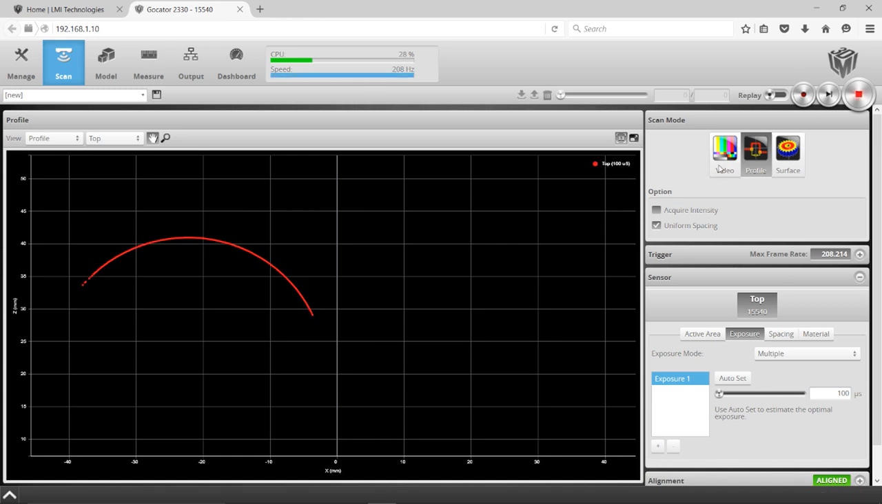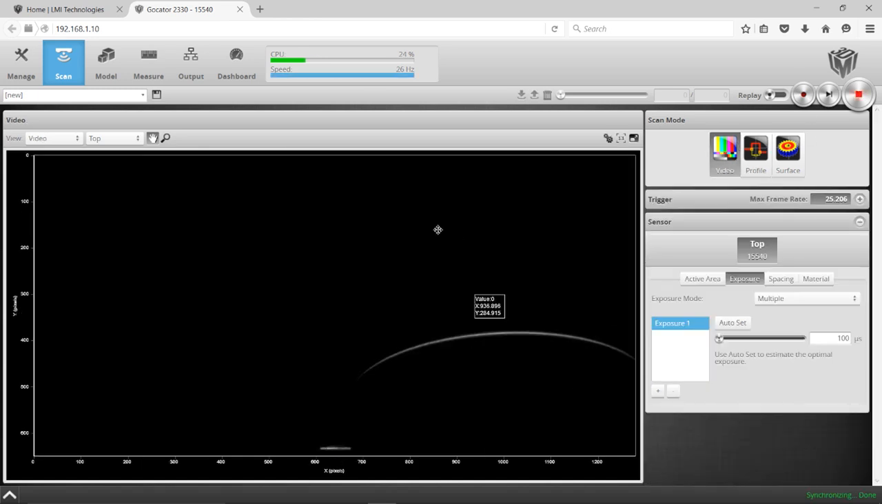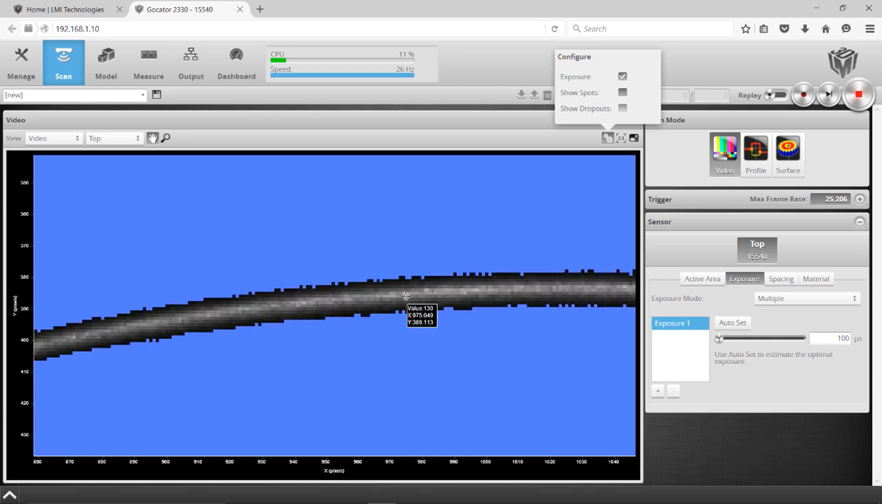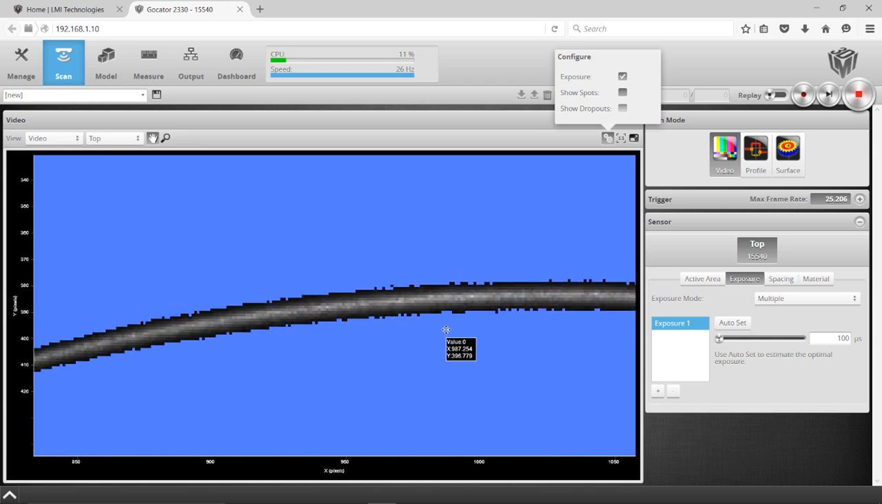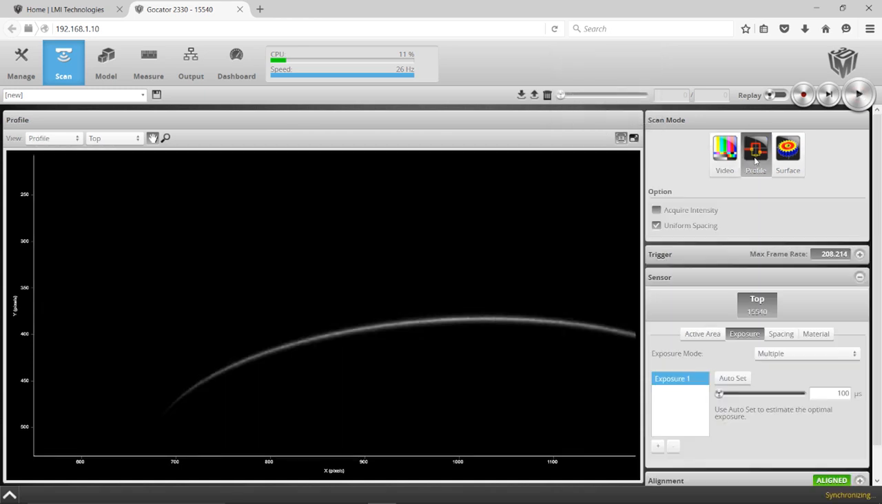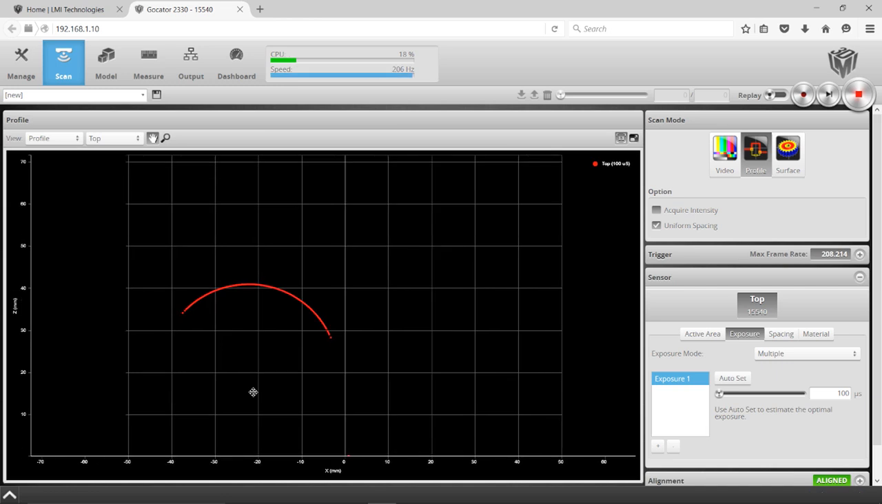I'm selecting 100 microseconds. And you can see that if I go into this video mode and look at my exposure, this is actually right about the level of light I want. I want to cross a good amount of pixels, not have any saturation, and that's just fine. So we're going to use that exposure, and we get this profile. Now you see we don't see the black at all. It's because the exposure is too low.